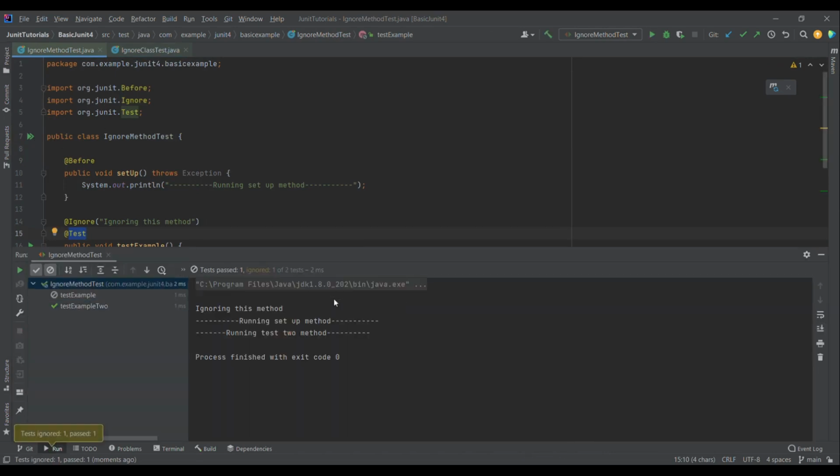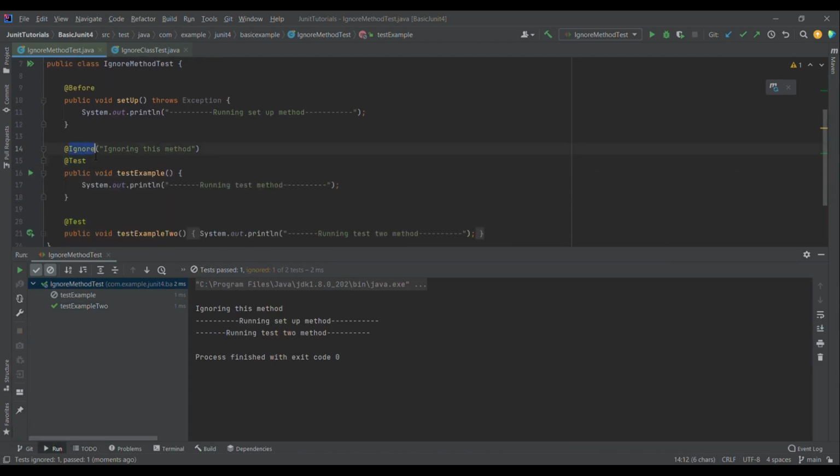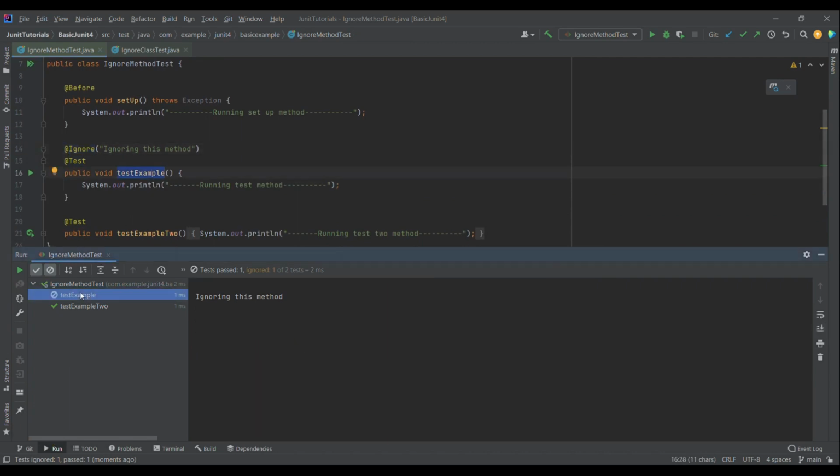In this console we can see that it is printing "running setup method" and "running test2 method". You can see that I have added the ignore annotation at test example 1. That's why this test example is ignored and it is not running this test method. Also it is printing this method's message, "ignoring this method".